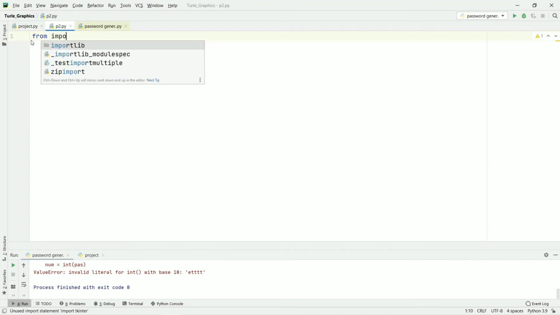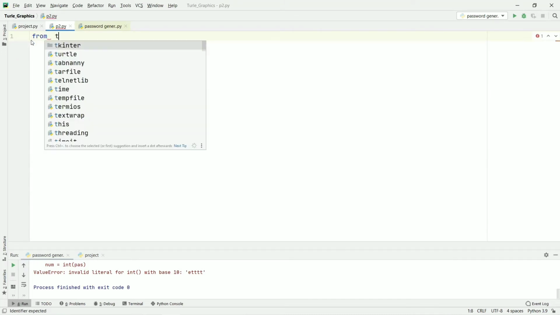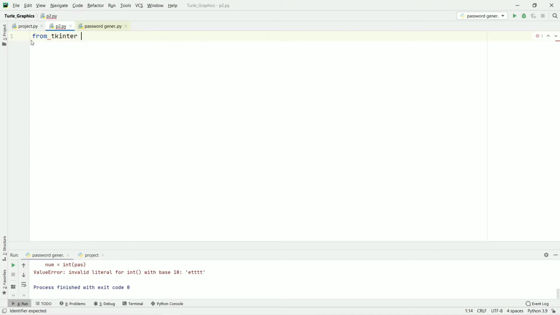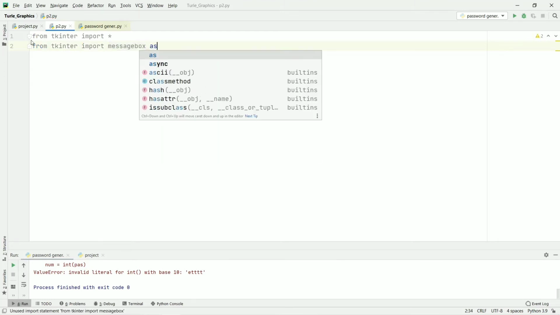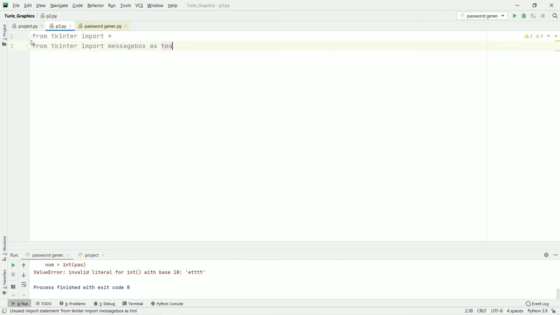First, we will import it: from Tkinter import star. So basically I'm importing all the aspects of Tkinter. Then from Tkinter import messagebox. You may wonder what this message box is about. Don't worry, I'm going to explain this later in the video. For the time being, you could just note it down.